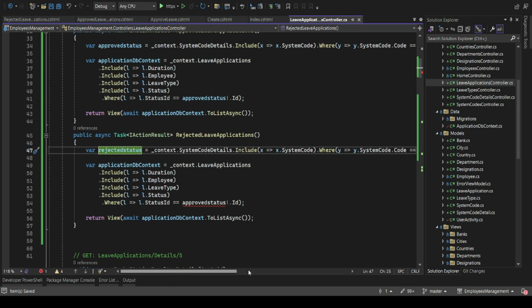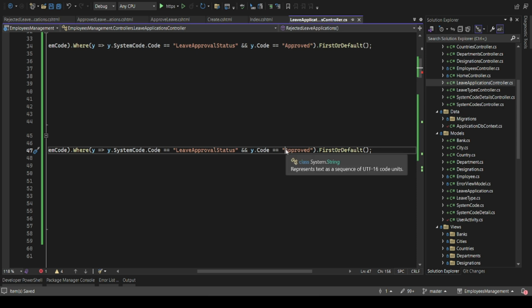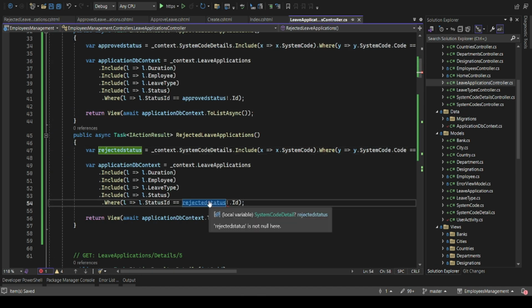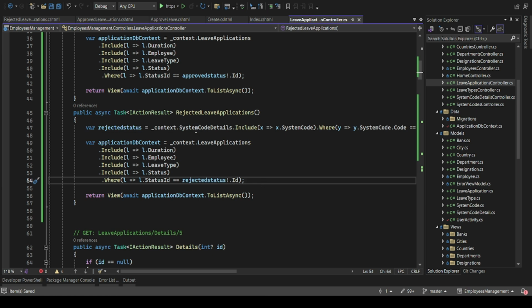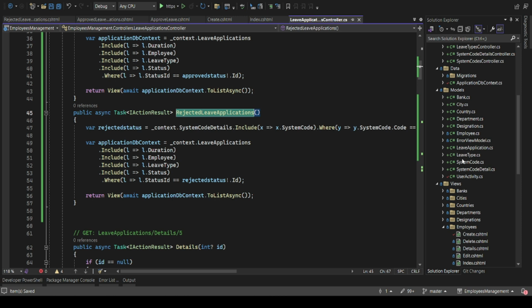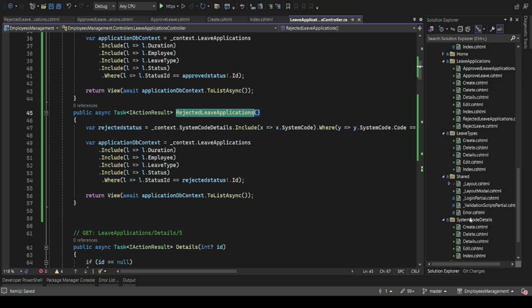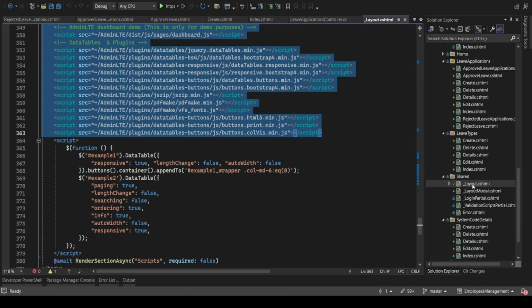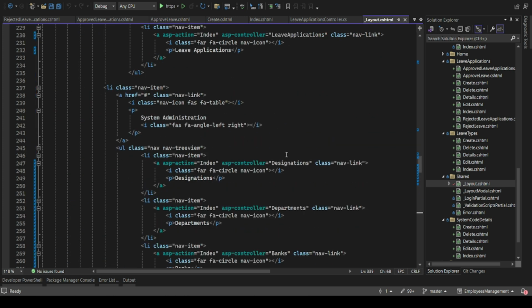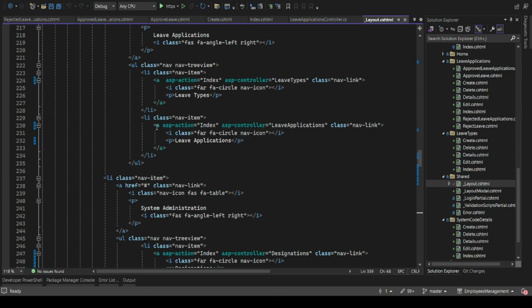Then our system code detail here should be rejected. So I'll just do rejected. Then after that, we can actually do here rejected dot status ID, and this will give us all the rejected leave applications. So after we have done with that, remember we need to have our navigation. So we'll just go to layout. Then under layout, within our leave applications, you see this is our leave applications.